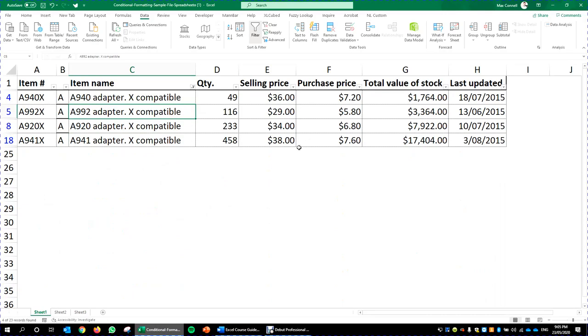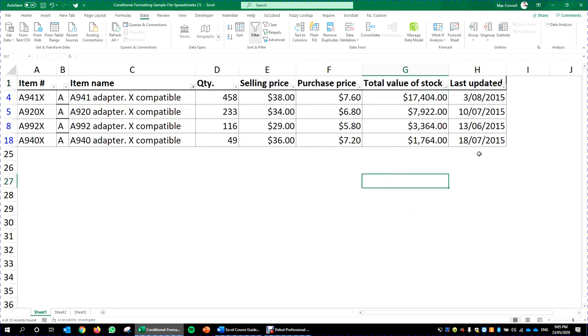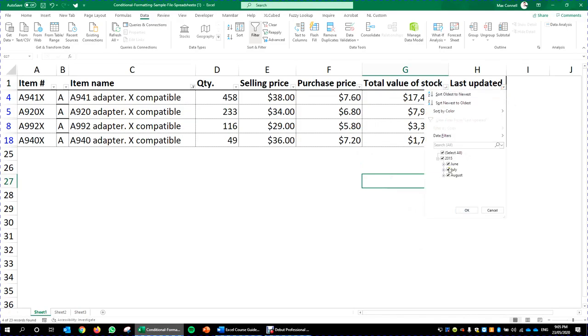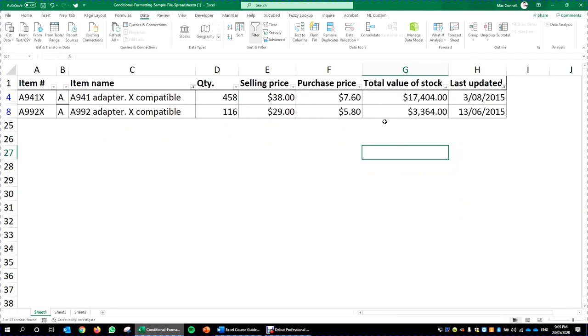From there on, I can add another filter, or I can sort it. So I could sort these by largest to smallest, for example, or I could only show dates which were in June and August 2015. So there's 2 filters applied on top.